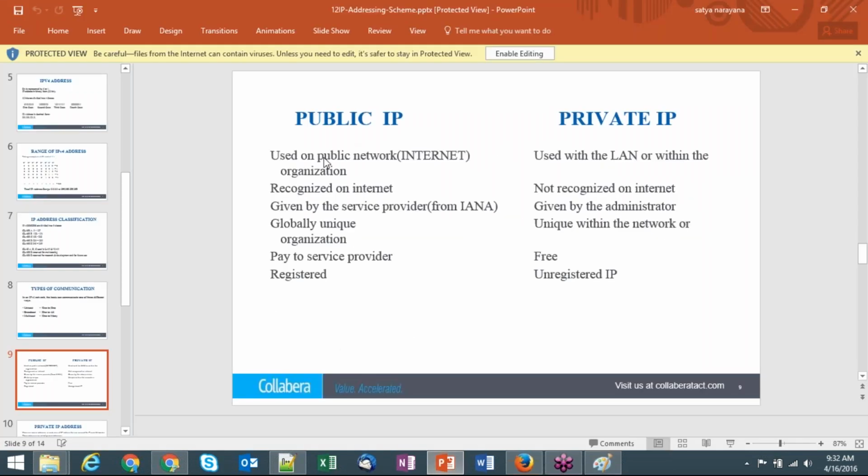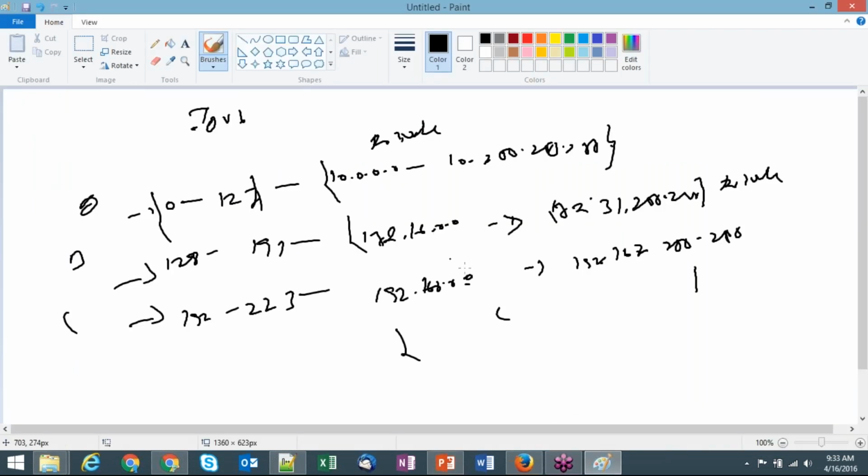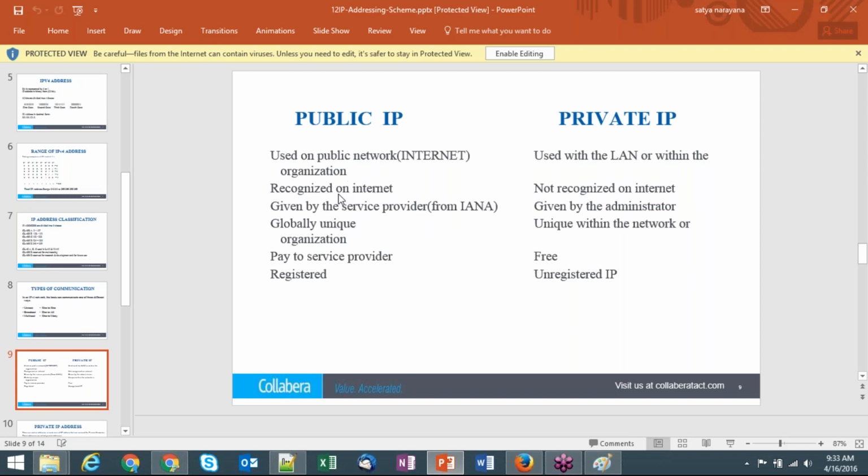So what is actually a public IP and a private IP? A public IP is used on a public network, meaning the internet. That's what is called a public IP. A private IP is used in the LAN or within the organization, meaning the local LAN, within your building, within your office or within your home. That's called a private IP. We have seen the private IP address ranges, and this is how we use them; they are not recognized on the internet.